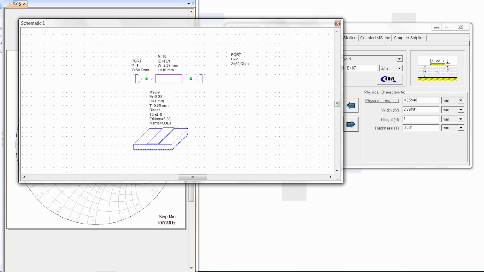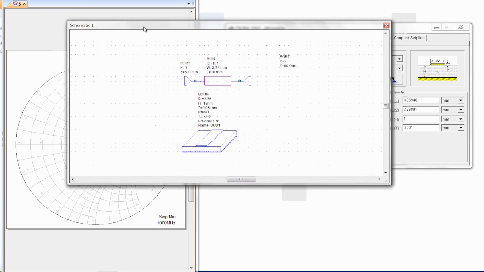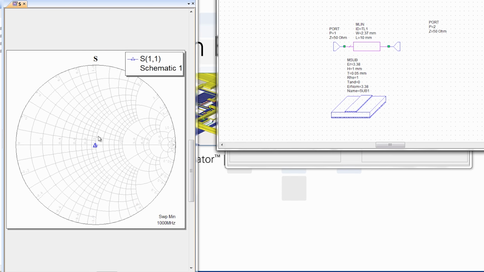And I go ahead and simulate. And look what we have sitting right here in the middle of the Smith chart. S11 is 0. It's a 50 ohm line, 50 ohm ports. There's no reflection. So I hope you find it useful.